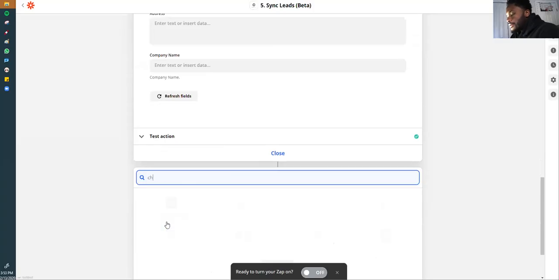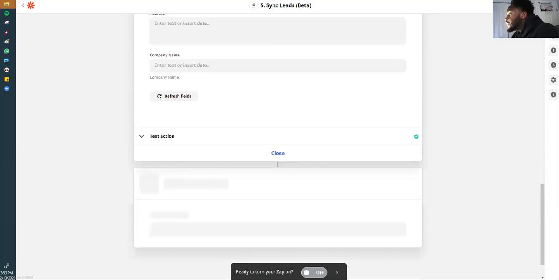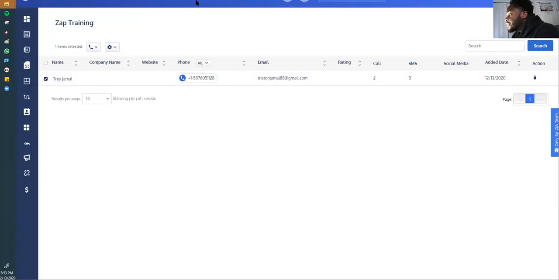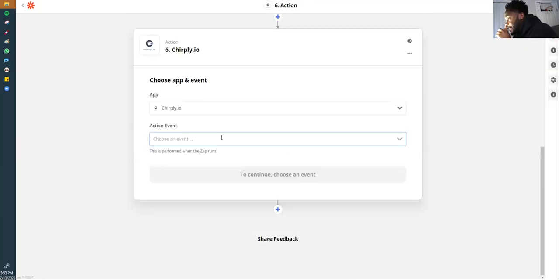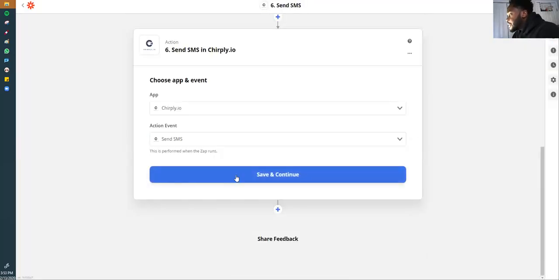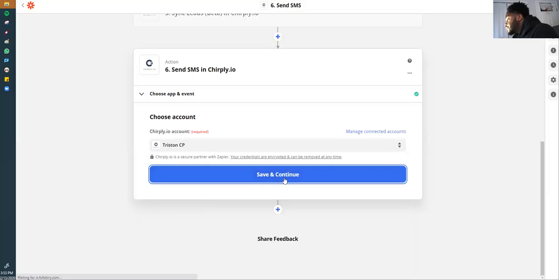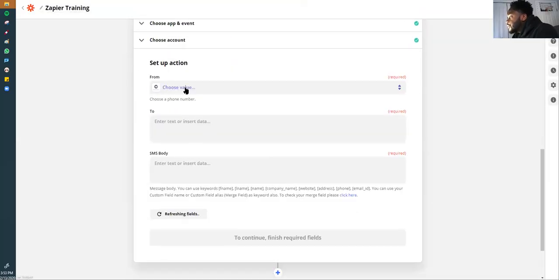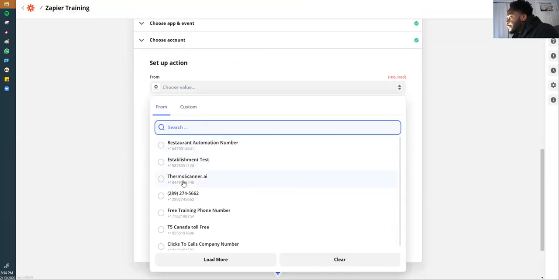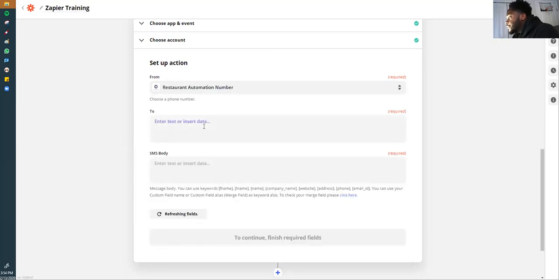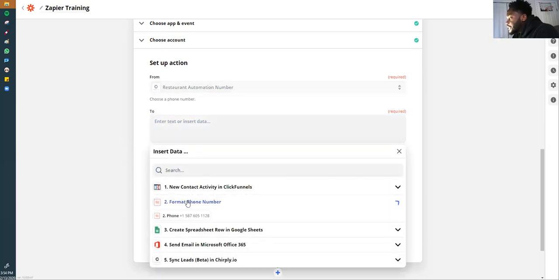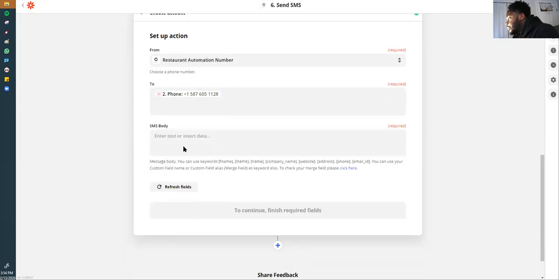Let's go here. We're going to use this same CRM, once this lead is in here, to send a text message from Zapier. Let's send an SMS. Let's choose the account. Let's continue. Let's save. So from here, let's choose a phone number. Let's just send it from this phone number to who? We're going to send it to this phone number here.